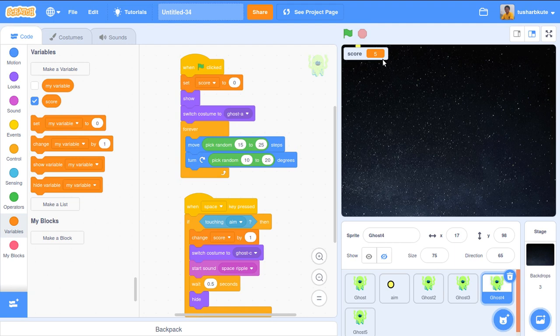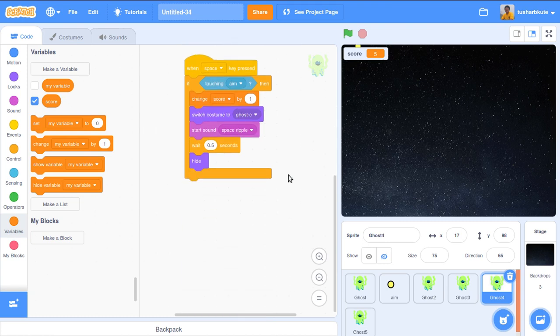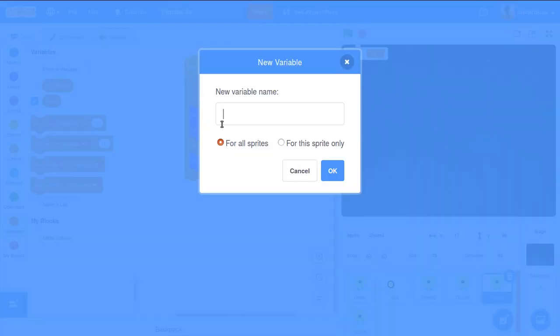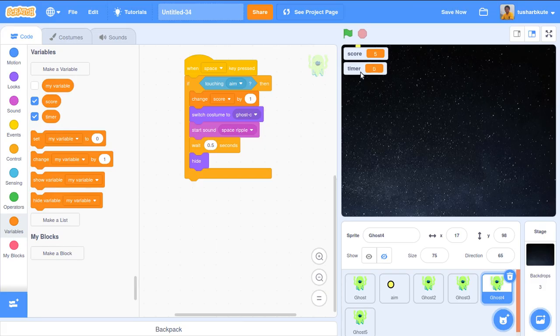But remember, I have an unlimited amount of time over here, and I don't want that. I require the time within 10 seconds. I have to hit all of these ghosts. So let's add a timer. Here also I can create one more variable. Make a variable whose name is timer. First of all you have to set timer to 10, then decrement it by 1 for 10 number of times, and when it becomes 0, you have to stop all the operations.